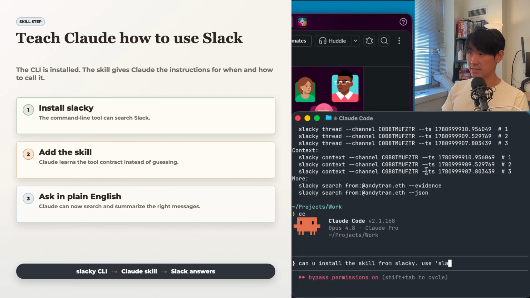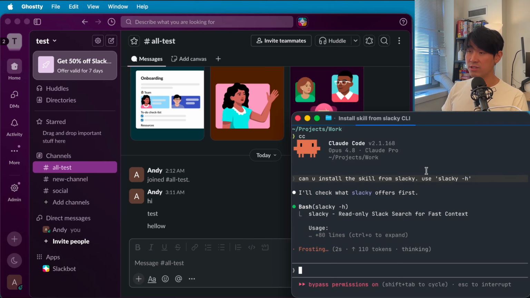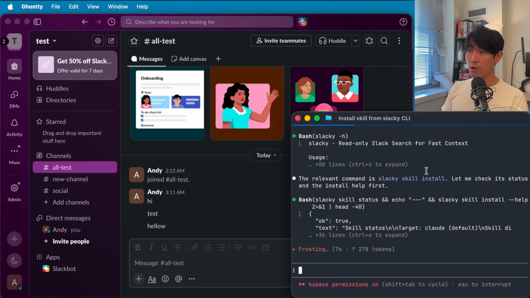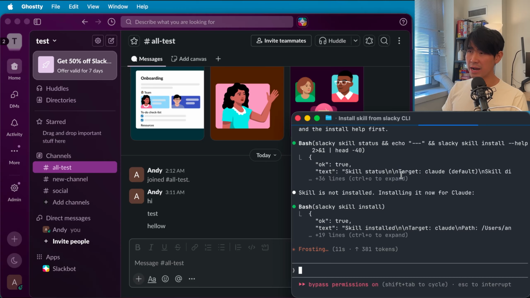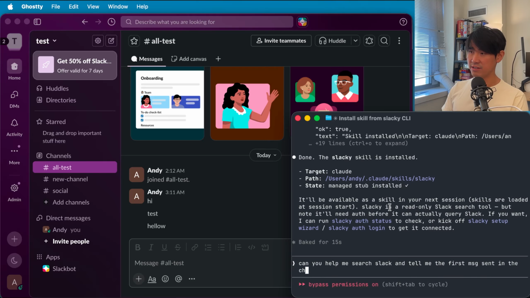Use Slacky. So in the same way we had in a previous video, where when we add a tool to Claude Code, it doesn't know how to use it until you add a relevant skill. And so here, I could have installed this manually, but I'm just going to tell Claude Code to do it. And so now Claude Code has done that. So can you help me search Slack and tell me the first message sent in the channel?